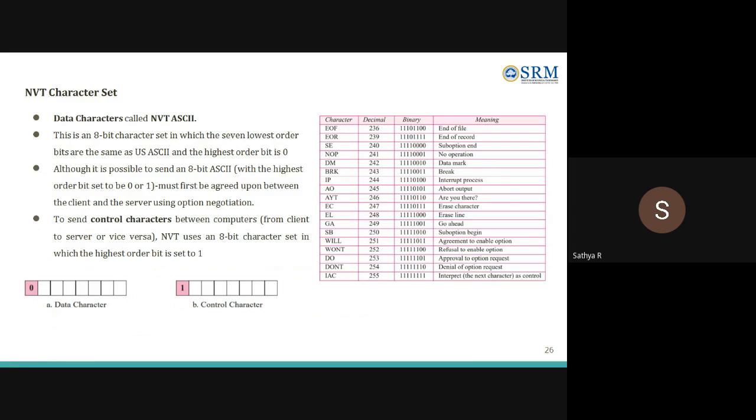That's it. These are some of the characters we use in our NVT, Network Virtual Terminal, commands. End of file, you can easily recognize what they are. This means end of file, end of record. What is the difference between file and record? What is a record actually?